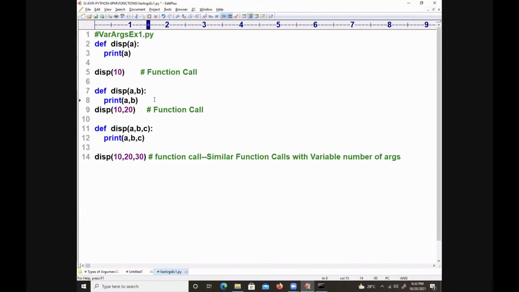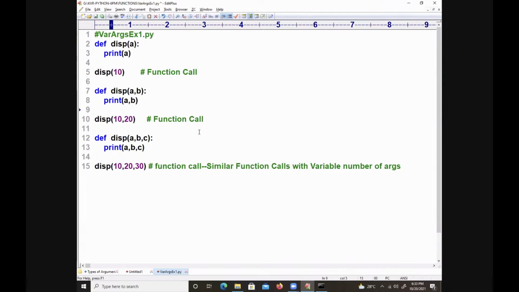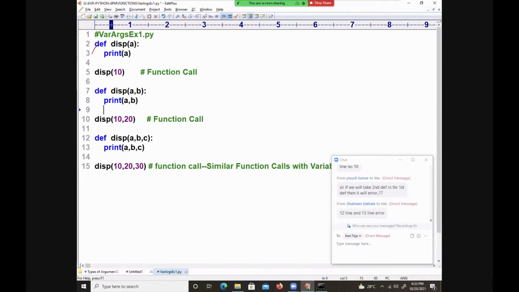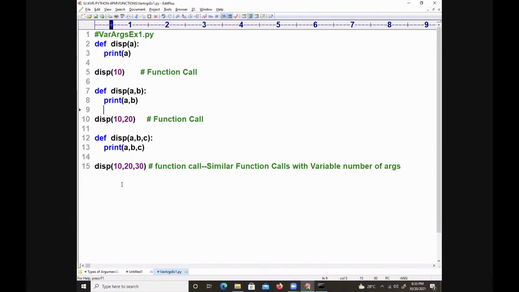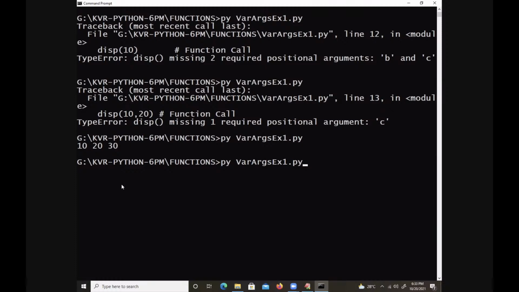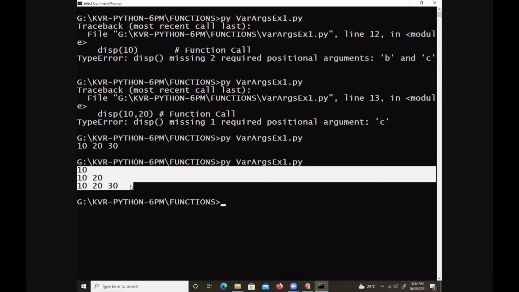So immediately what is happening here? So function definition, function call. Function definition, function call. Function definition, function call. Now you execute. Now it will execute. See that now? Output will come. 10, 20, 10, 20, 30.